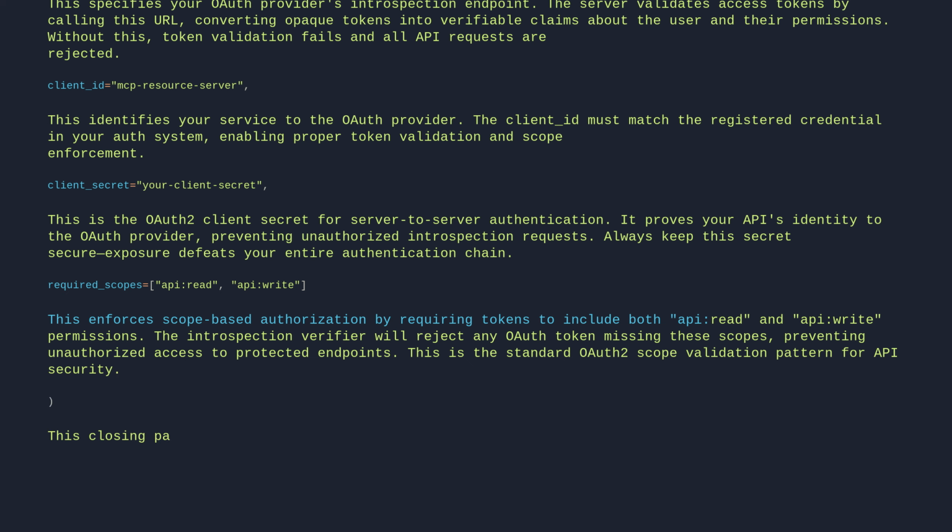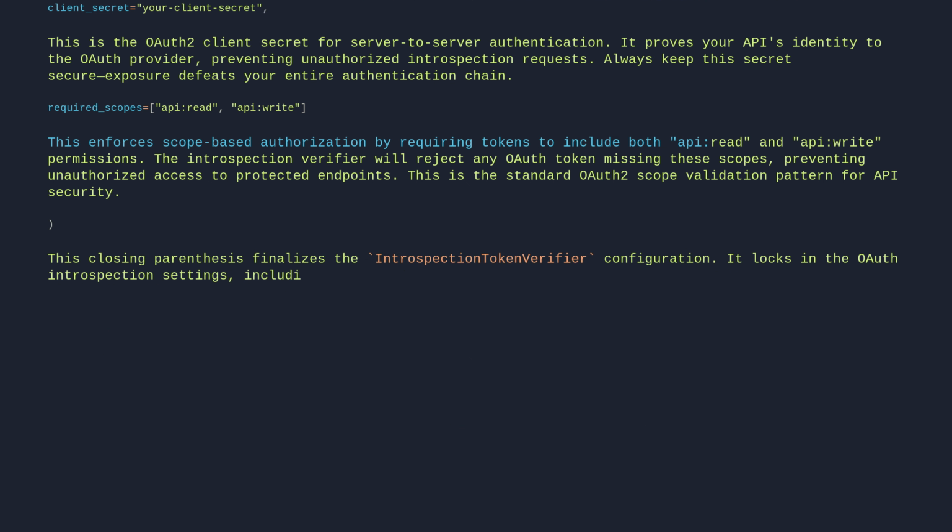This closing parenthesis finalizes the IntrospectionTokenVerifier configuration. It locks in the OAuth introspection settings, including the endpoint, credentials, and required scopes, making the verifier ready for use in FastMCP's auth system.